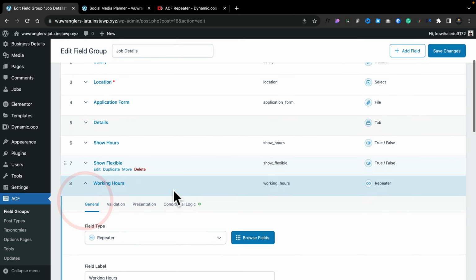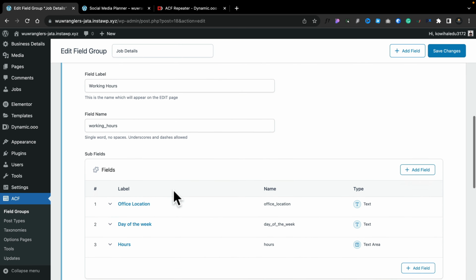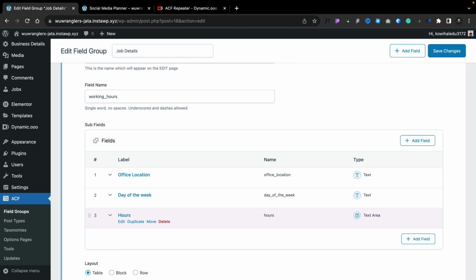We open up our working hours. You can see this is a repeater field, and inside there we have three simple fields, two text fields and a text area for the office location, day of the week, and the hour. So we've got everything set up the way that we need. Now we can go and actually include this information inside our template using Dynamic Content for Elementor.